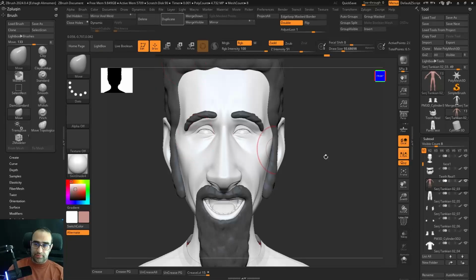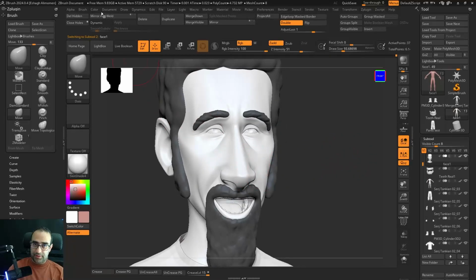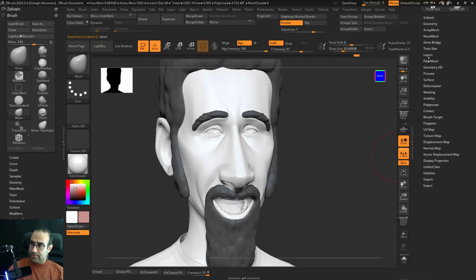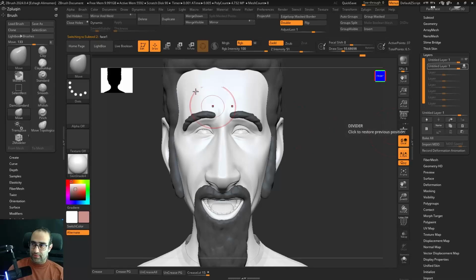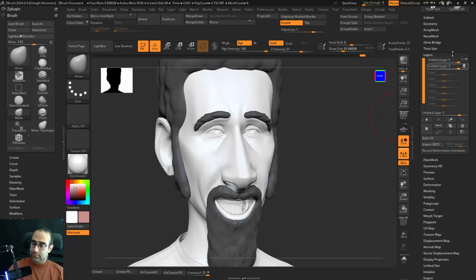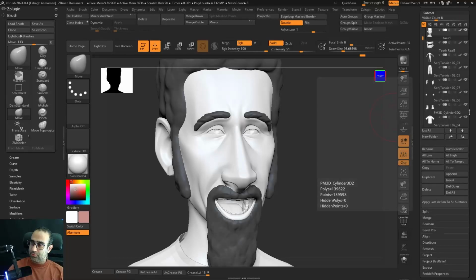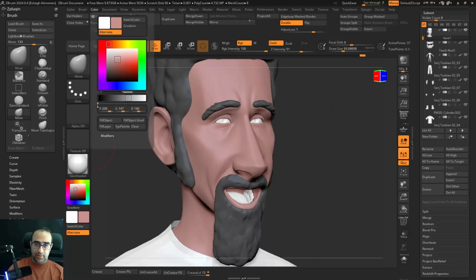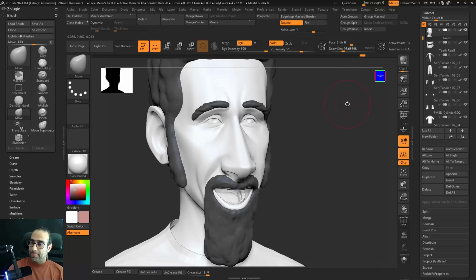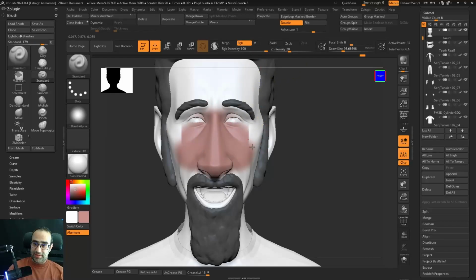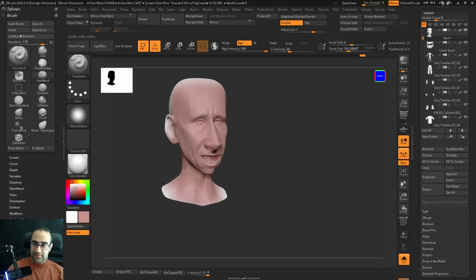Go to the color. Oops, I'm just painting something else. Color. Maybe it has a layer. Yeah, it does. Color. Subtool. Okay. I don't know why. Sorry for the confusion, but let's color it. RGB, yeah. Let's color it quickly.